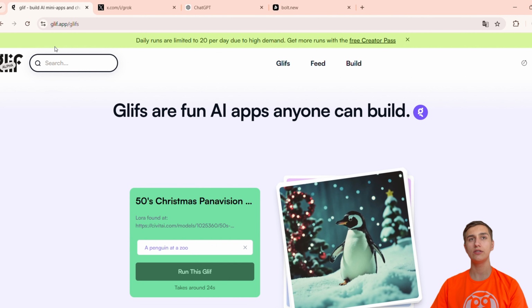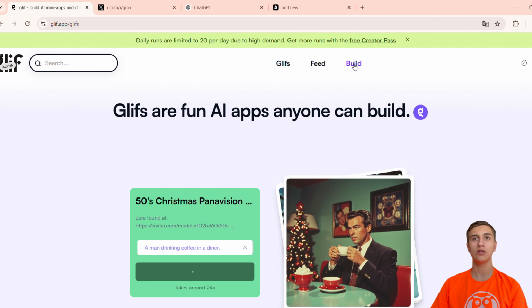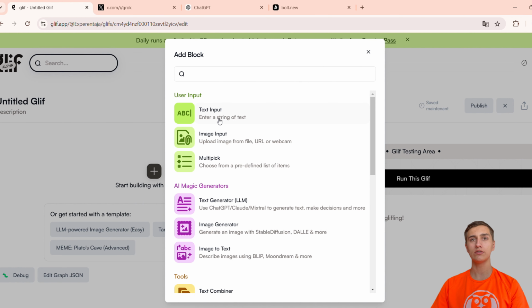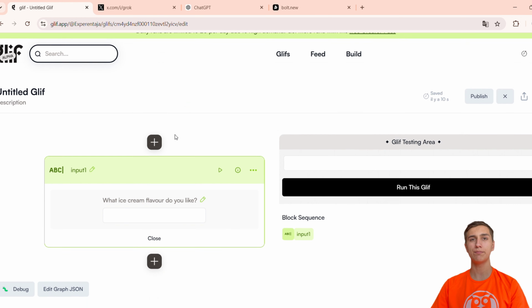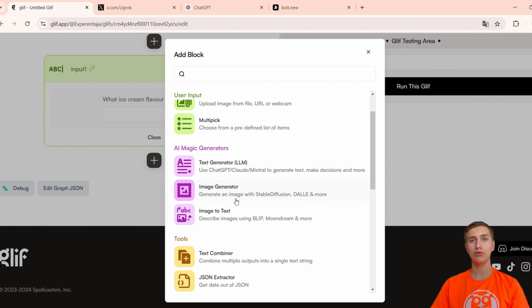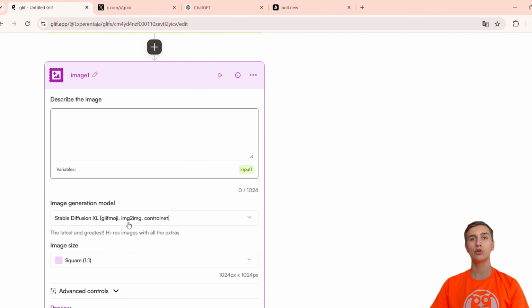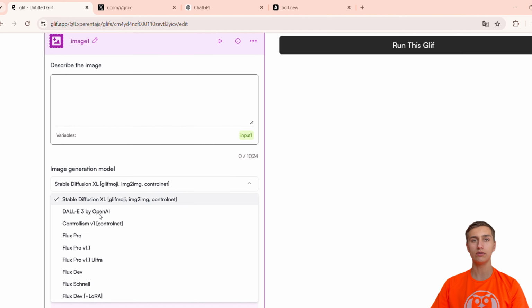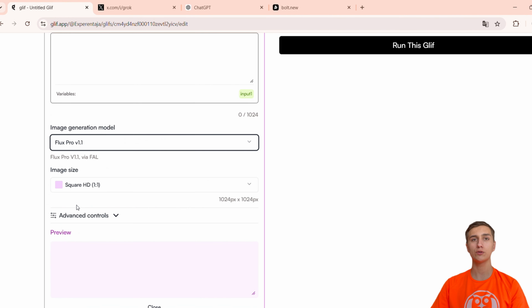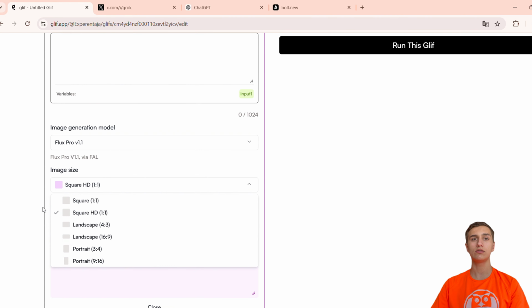So here I'm going to show you Flux Pro 1 and how to get access to it. So here you need to get on Glyph, and here you have to click on build. You need to click on the plus and put the first one, text input, and then you add another block and you choose the image generator. So here you can choose the different models that you want. So for example, we want the Flux Pro V1.1, and for the image size, you can decide whatever you want.